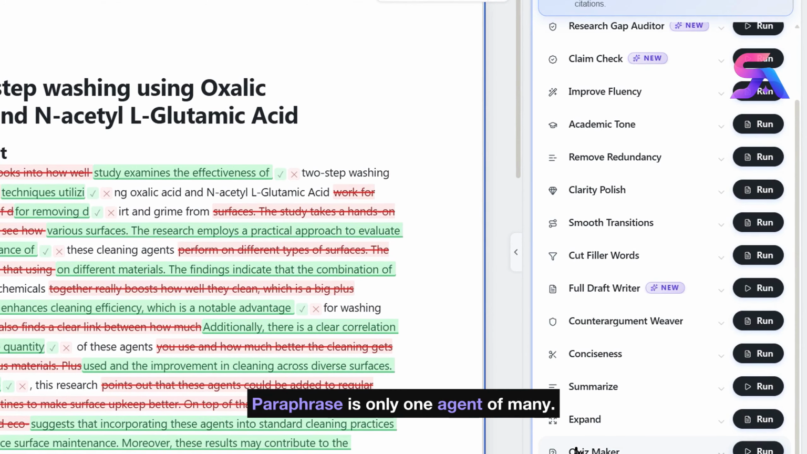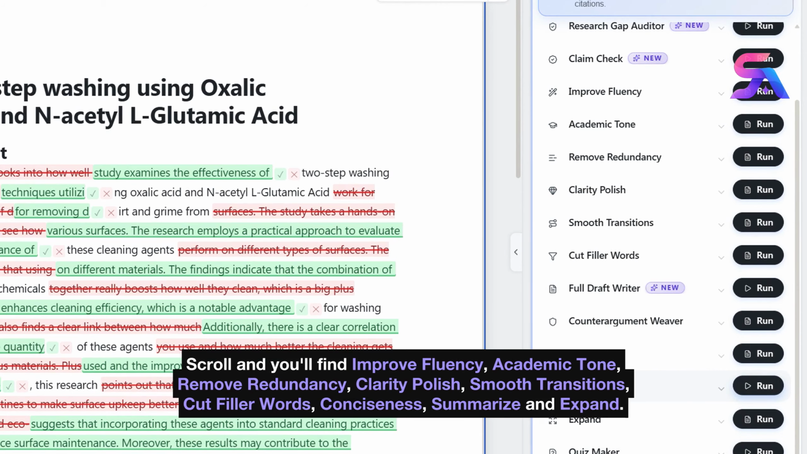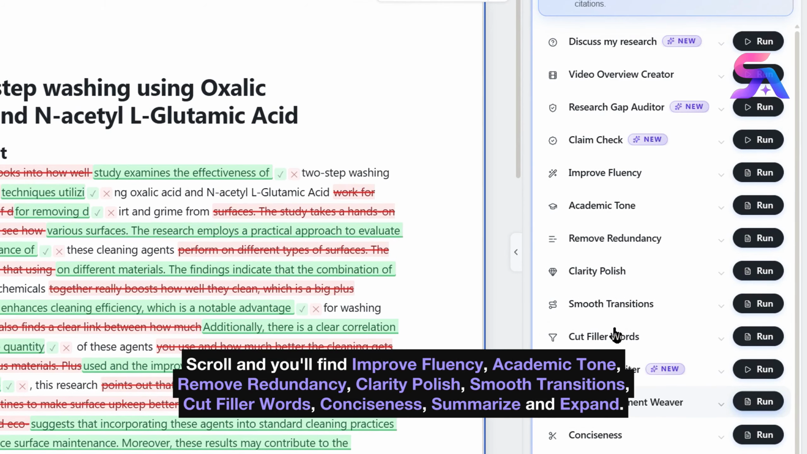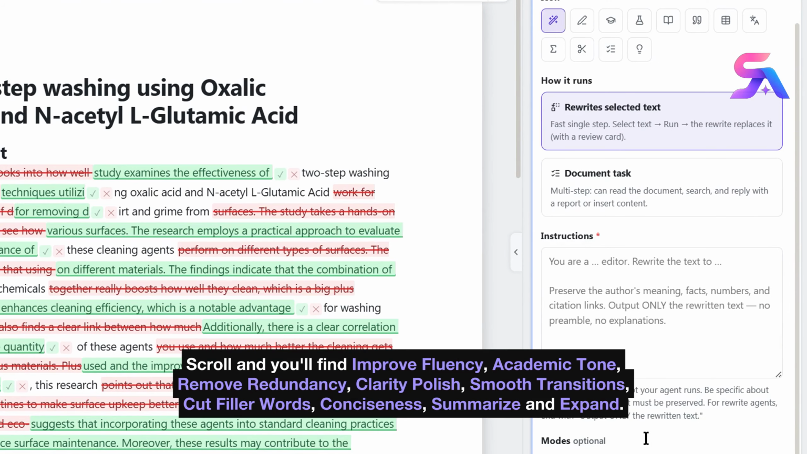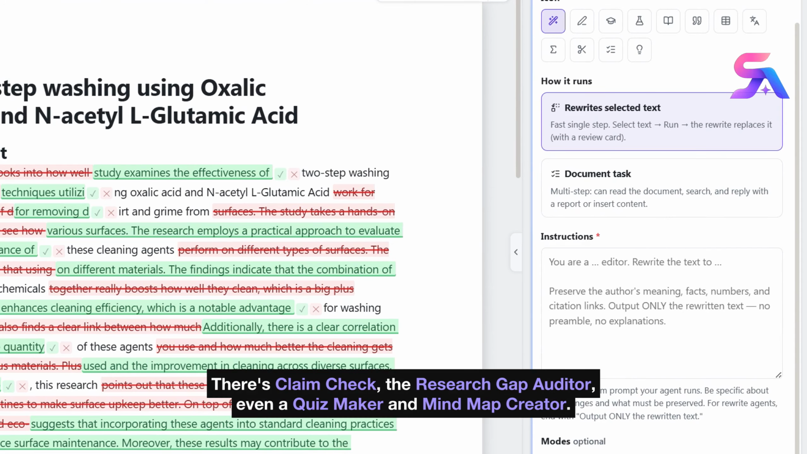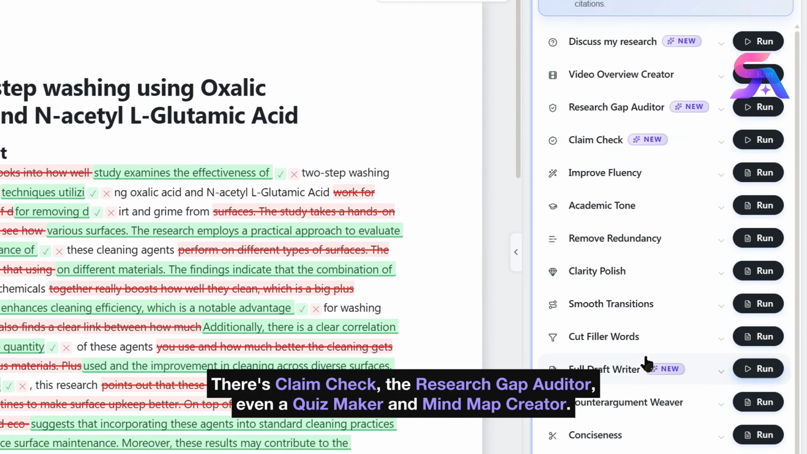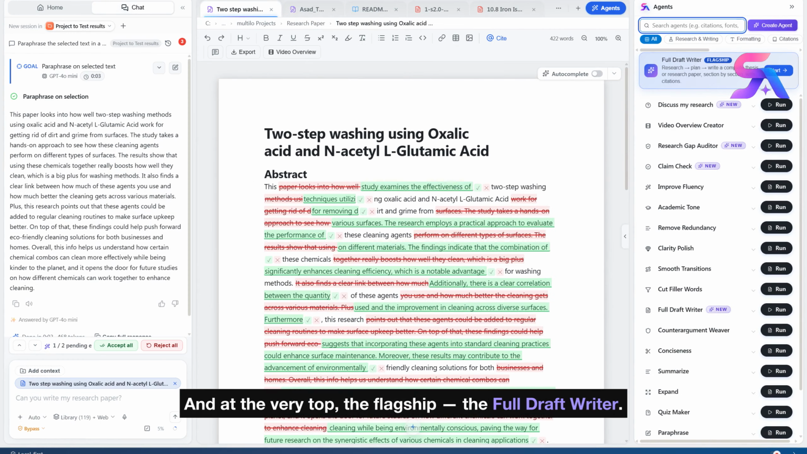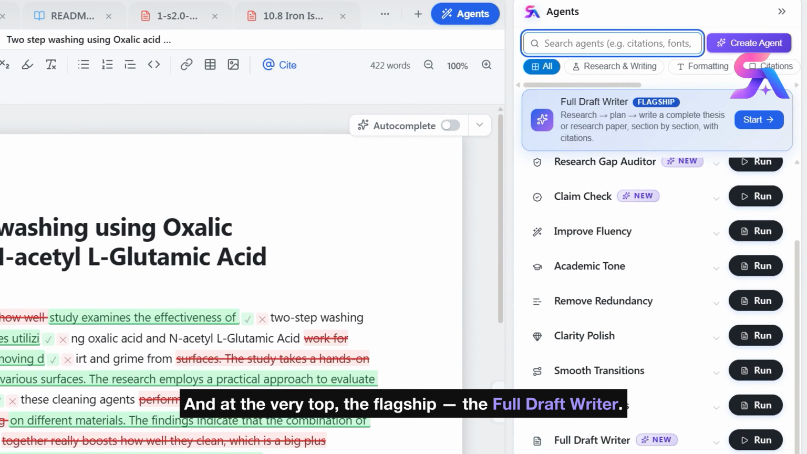Paraphrase is only one agent of many. Scroll and you'll find improved fluency, academic tone, remove redundancy, clarity polish, smooth transitions, cut filler words, conciseness, summarize and expand, claim check, the research gap auditor, even a quiz maker and mind map creator. And at the very top, the flagship, the full draft writer.